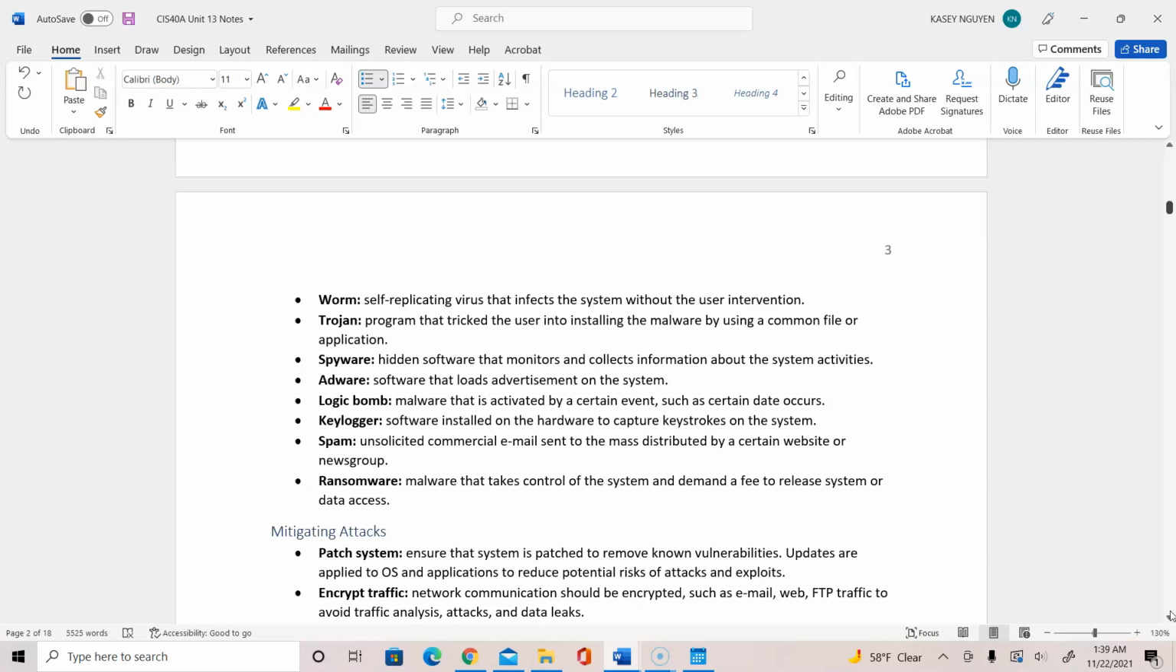Logic bomb is a malware that's activated by a certain event. It could be triggered by date, or it could be triggered by certain logic. So the way that the program is written is it would include a type of logic. And when that logic becomes true, then the malware would be activated.